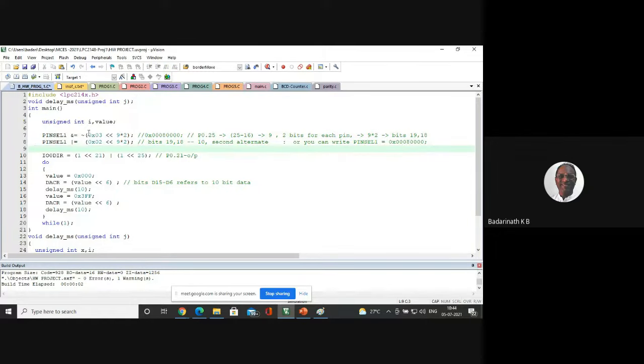If you don't want all this, you can write it in a simplified way: pin selection 1 is equal to 0x00080000. This 8 corresponds to bit numbers 18 and 19 being 10. You can write like this also. The only thing is, when you write like this, you are disturbing the other options of pin selection 1. Since this is the only experiment you're doing, you can write like this. But when you're developing products, you should always use the other method so that you're not modifying the other bits. For this experiment you can write it like this; that's what is given in the manual.